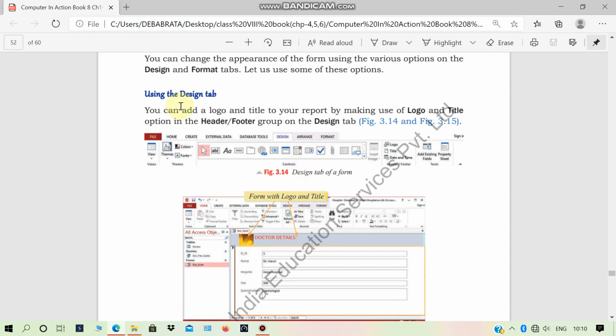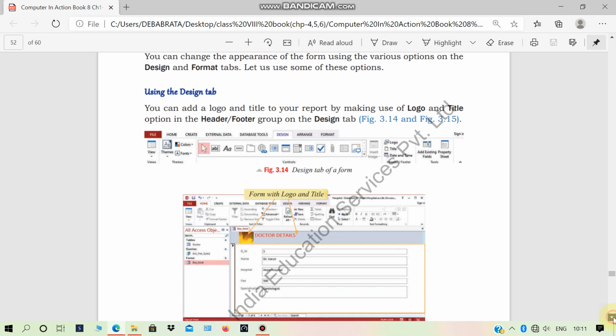With the help of the design tab, you can design a form. You can go to the design tab, that is here, and then you can add the logo and title. This is the logo of the form and this is the title of the form that you can add to the form. That will give a good representation of the form.